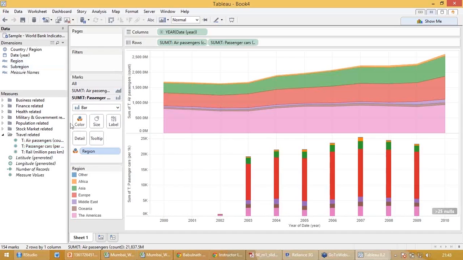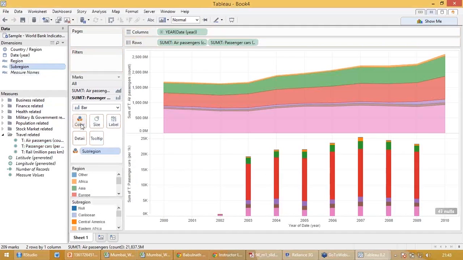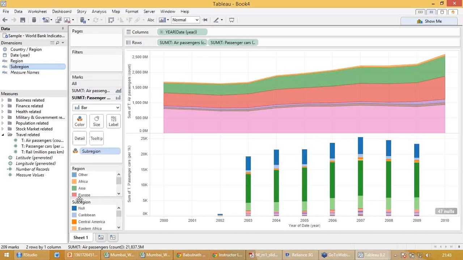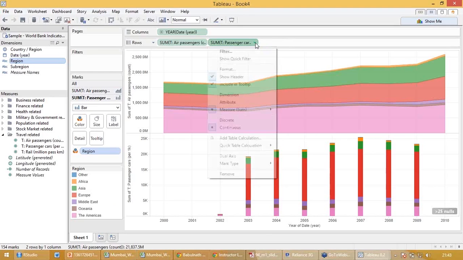Similarly, for this place, I do not want region. I want sub-region. Sorry. I want sub-region. So I can drop sub-region here. So only the below part becomes sub-region. Above part is region. But I'll again keep region only here. It will be easier for us. And now I want to see them together. How does the air passenger trend compare to car passenger travel?